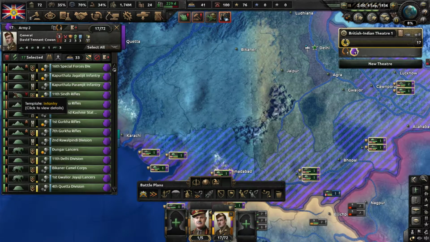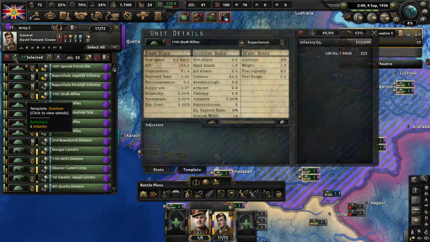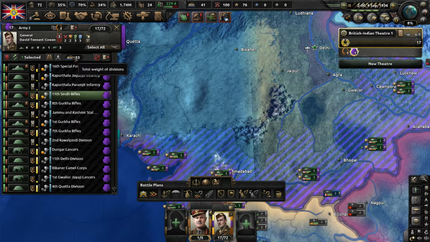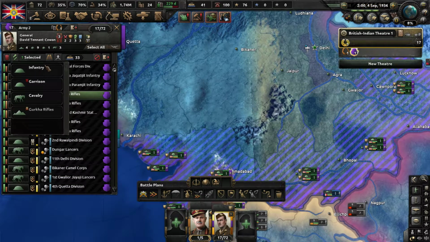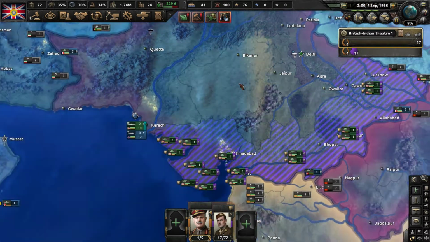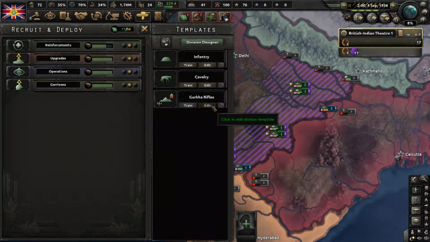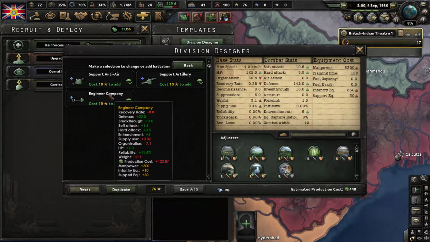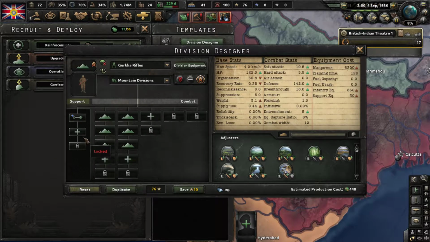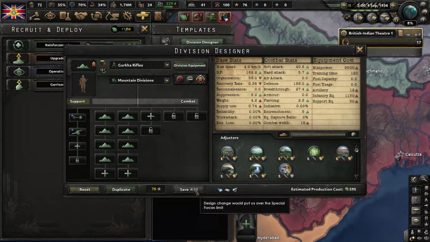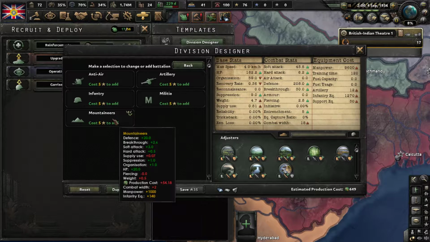But let me get rid of that garrison division here. I will convert them to something else. Let's go ahead and convert them just to the infantry templates, so that way I can delete that garrison. And then we've got our Gurkha rifles here. Go ahead and add an engineer company to them, and support artillery. Combat width 12. So that's 16.